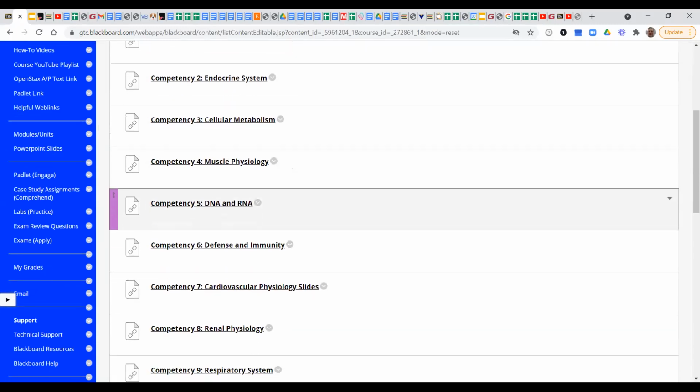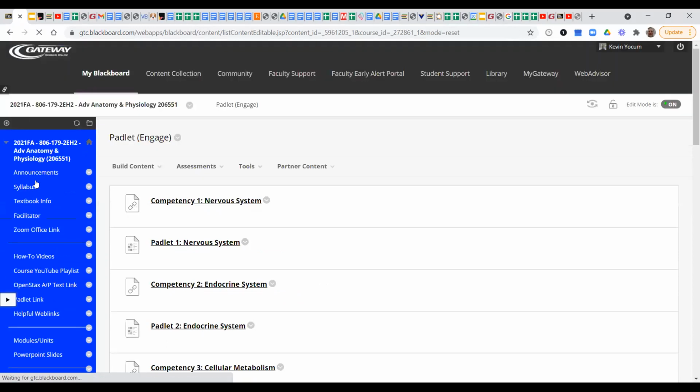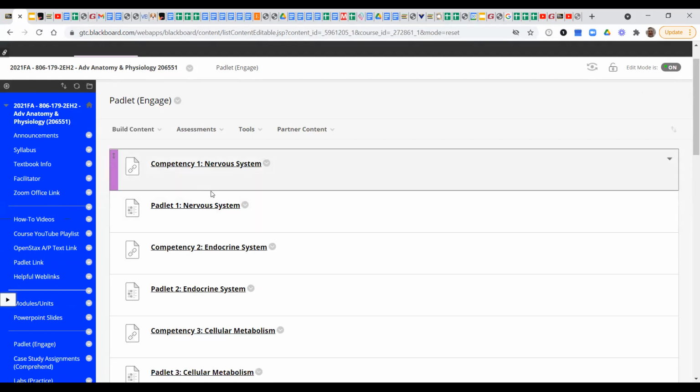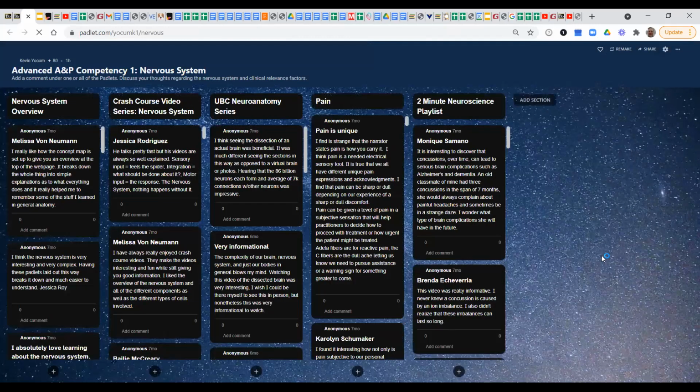Now, all right, so let's go through. This is where Padlet, case studies, labs, exams, this is where most students spend most of their time. All right, so Padlets, if I click that, it's going to have 2 items for each Padlet. The first item, you can see it looks like a couple of chain links. That means that's a web link. It's going to take you directly to Padlet number 1. So this is what Padlet number 1 looks like.